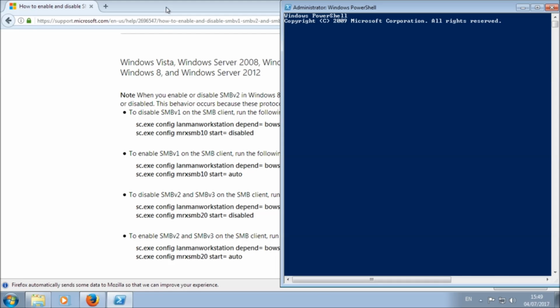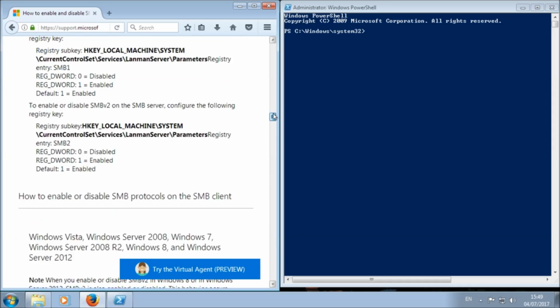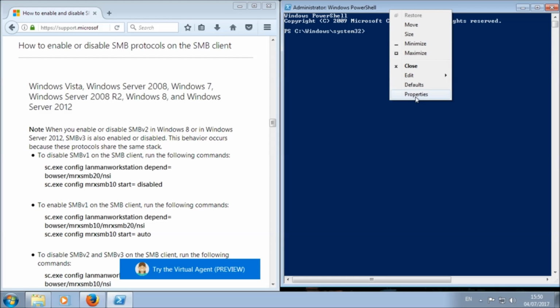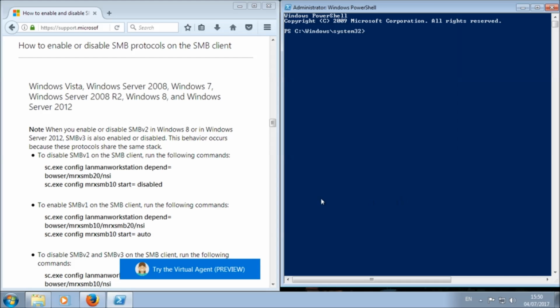Before entering the command, you must check that you have Quick Edit and Insert Mode enabled in PowerShell. To do this, right-click on the top of the PowerShell window, then click on Properties. Under Edit Options, please tick the checkbox for Quick Edit Mode and Insert Mode if it has not already been ticked. This allows us to easily copy and paste commands into PowerShell. Click OK, then return to the PowerShell prompt.